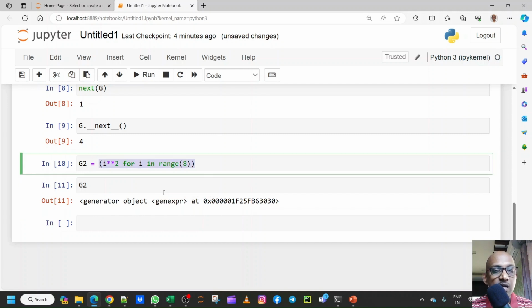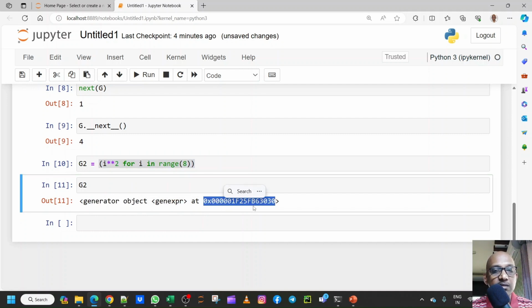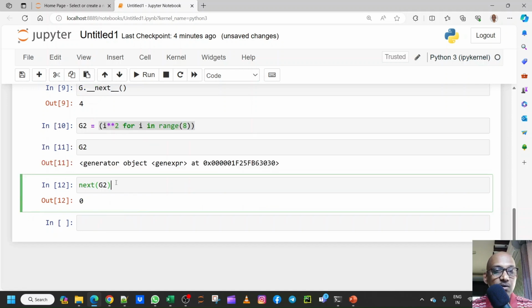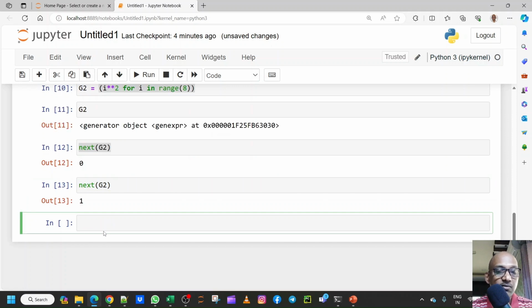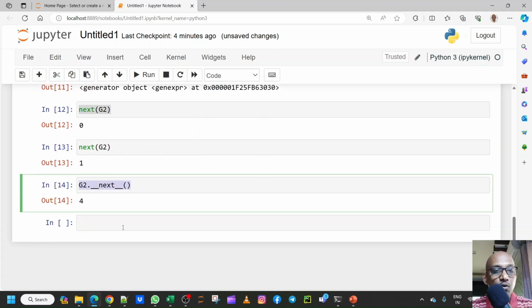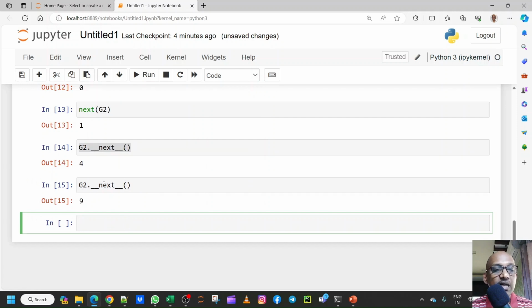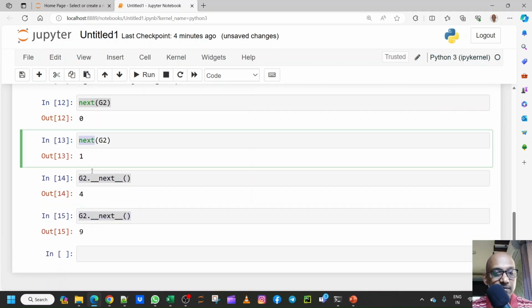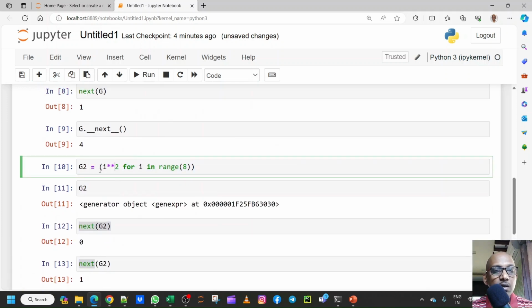This is my generator expression, and the generator object is saved inside memory like this. This is the memory location where the generator object is present. So how can I get the elements from this generator object? It's the same concept. next of G2 is going to get the first value. So next of G2 again goes to the next value. G2.__next__() again, the same, next element. So it keeps getting the next element as soon as I call __next__ or directly the next function. So this is called a generator expression.